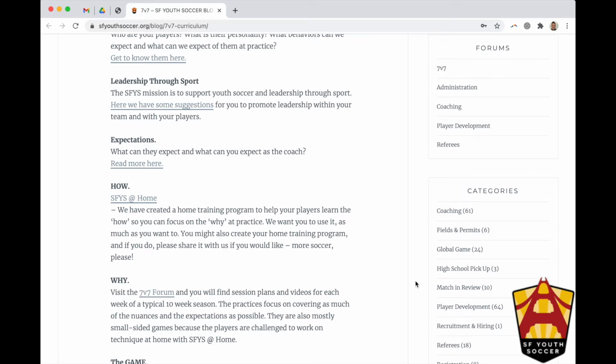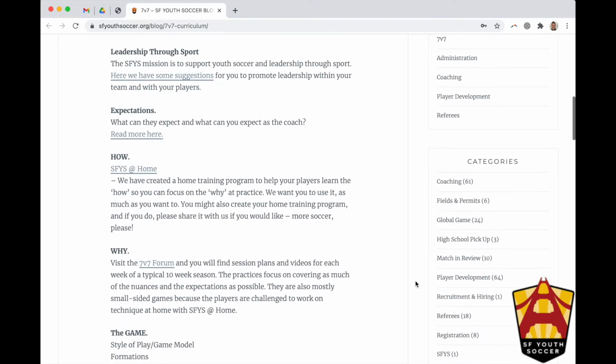How will include key skills like controlling the ball. It will include key skills like striking the ball. All of that you should have seen in the previous SFYS at home introductory video. So that when the players come to your practice, you can work on why.